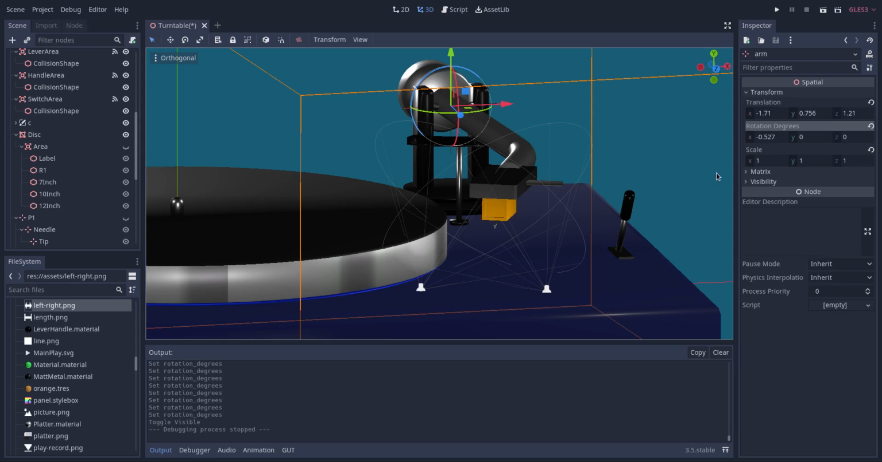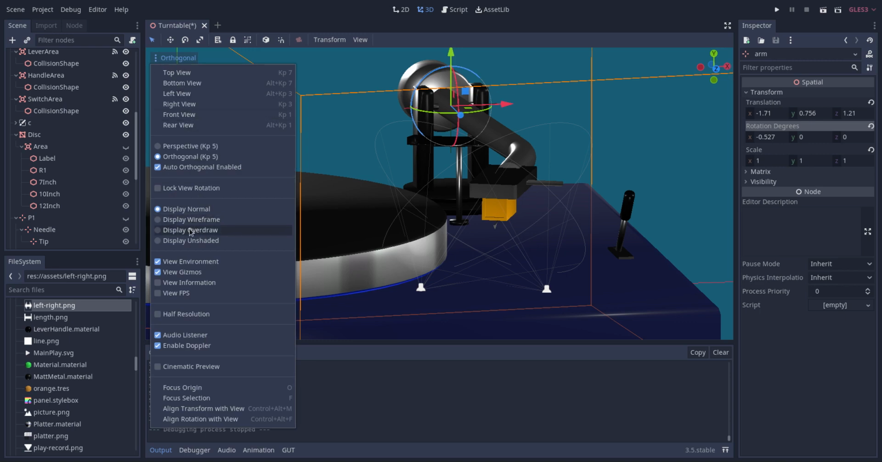Hello everyone, in this video I'm going to show you how to take measurements in a 3D scene using the orthogonal view and using the display overdraw mode.